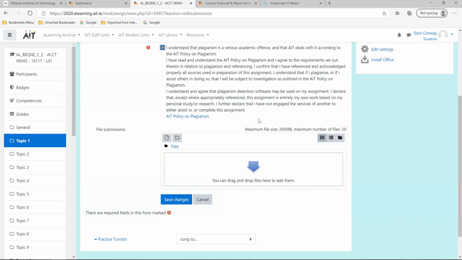Underneath the icon for the AIT policy on plagiarism, we can see this is where you are going to be submitting your file. There are two main methods of submitting a file: using drag and drop and clicking on the file through Upload Picker. We're going to first use the drag and drop item.